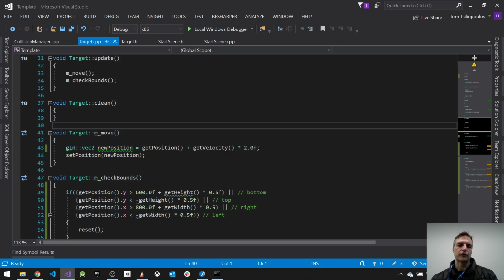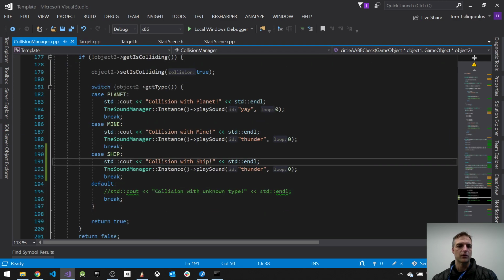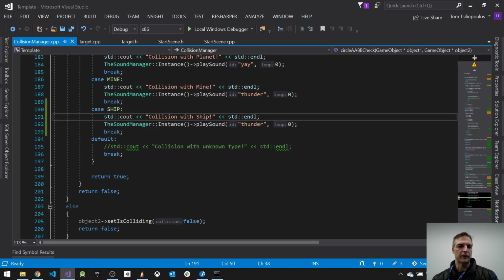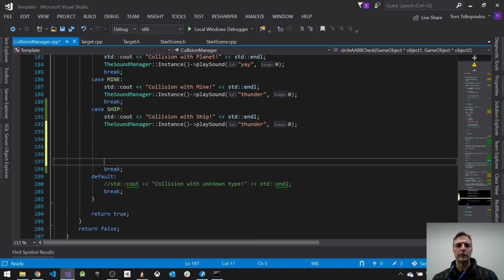So one thing we know for sure, and this is something we can try, this is going to happen in the collision manager. So we know the ship collided with the bullet. Here, we know it's happened, all right? So in here, we know a couple more things.